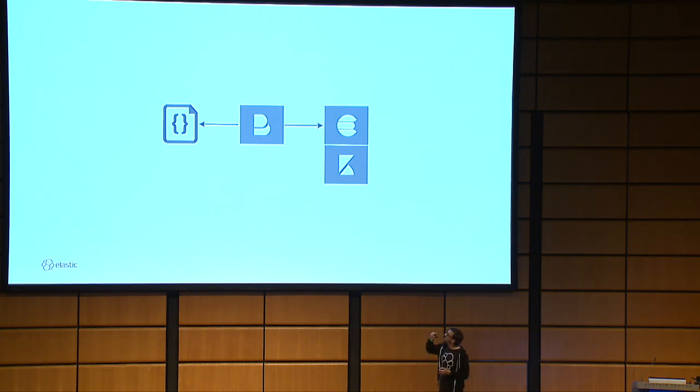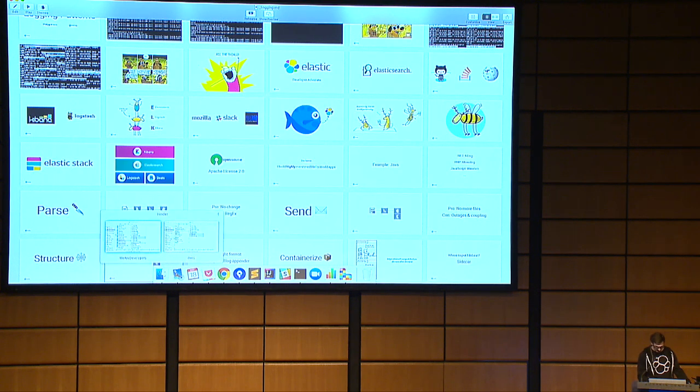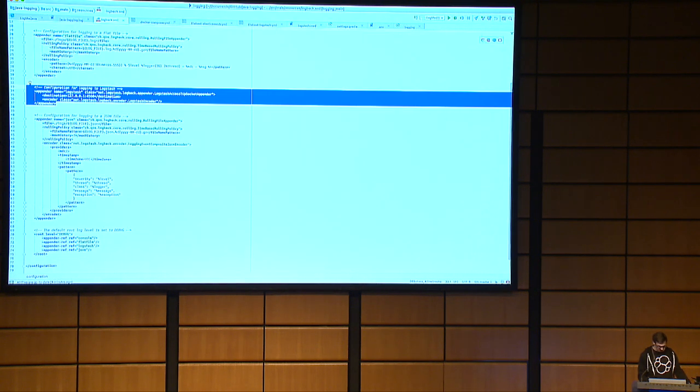So what I will do is write out my JSON file directly. Filebeat will then collect that file and can forward that directly to Elasticsearch and Kibana. I don't even need Logstash anymore. I can do everything with my Filebeat. What that looks like in my log file is something like this.